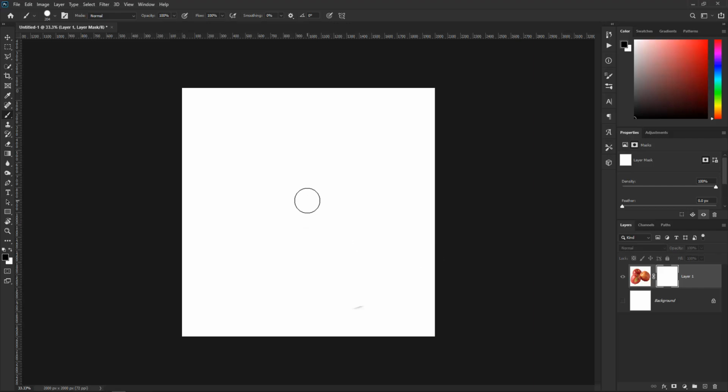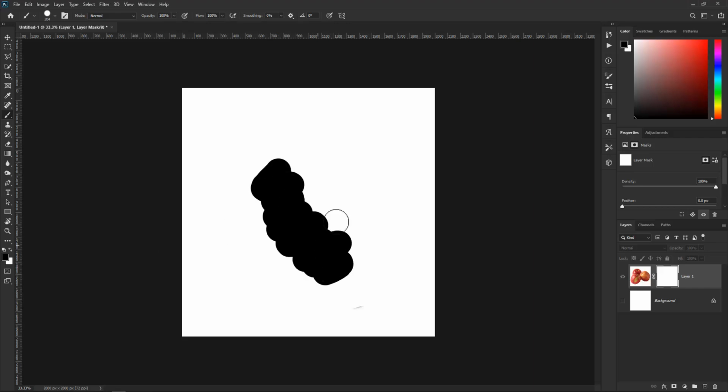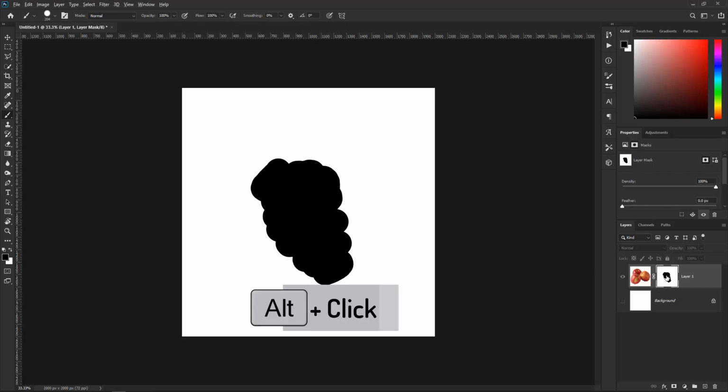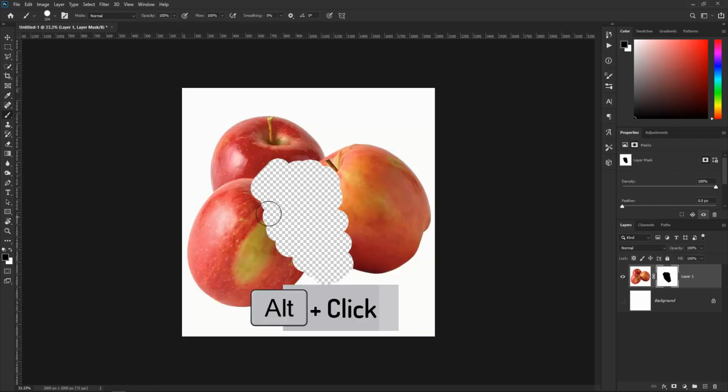I press X again to bring black color as the foreground. Now drawing, you will see that, right? Hold the Option or Alt again and click on the mask, and you will see the result. This is the basic fundamental of the mask. However, you can do a lot of things with that.